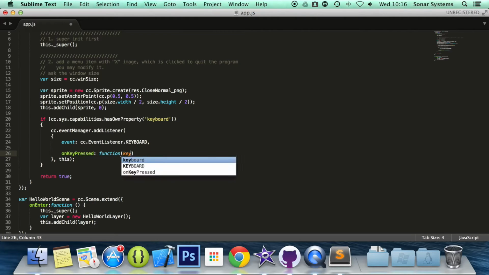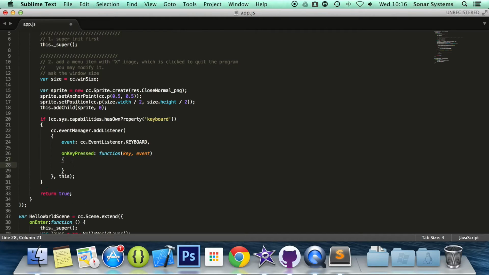For this we're going to put key event in curly braces, and in here we're simply going to do a cc.log. Then we're going to do "key pressed: " plus key.toString. Save it, and now we're just going to run it because we are all done.